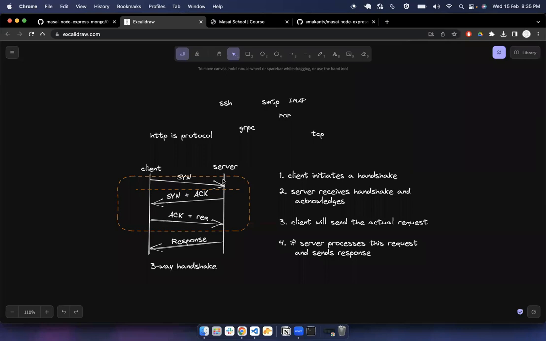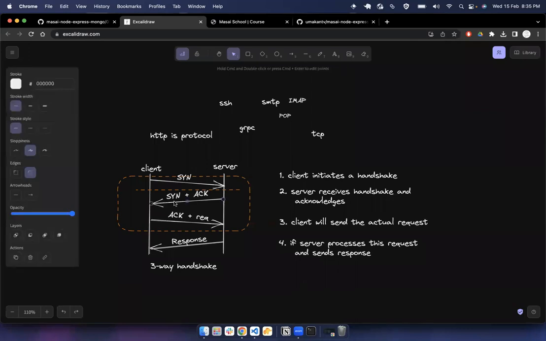So if the server understands the HTTP protocol, then it is the job of the server to respond back to the client, saying, hey, I understand your request. I also follow the same protocol as you do. So it will acknowledge the request, and it will send a response which is called SYN plus ACK, SYN plus acknowledge.